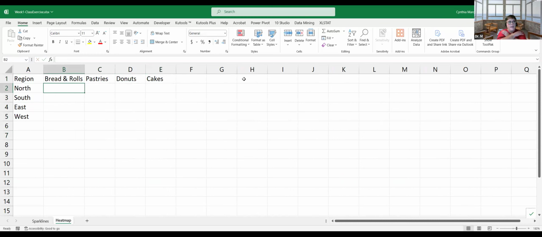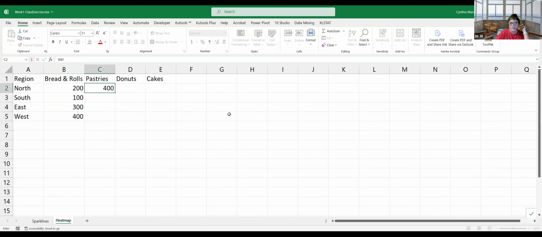Why not? All right. So let's say we're looking at comparing the number of cases we sold in each region for each product. Let's just make that our example. So I don't know, let's do 200, 100, 300, 400. For pastries, we'll do 400, whoops, my goodness. I didn't want to skip that. Don't grow your fingernails. It gets bad. You can't type. All right.